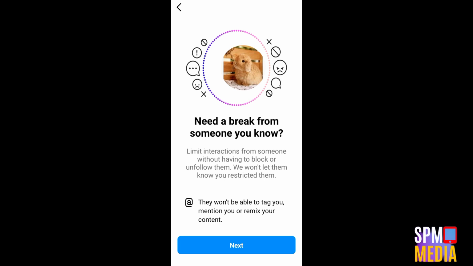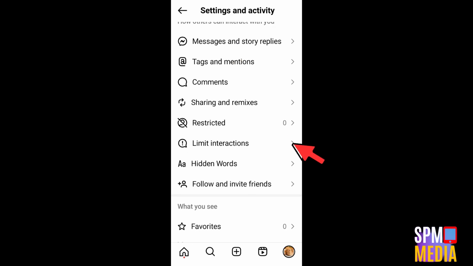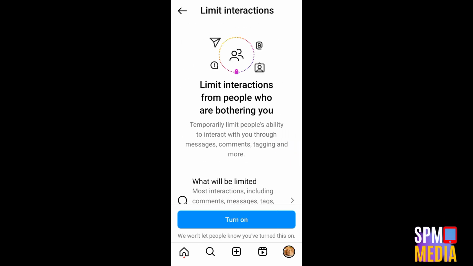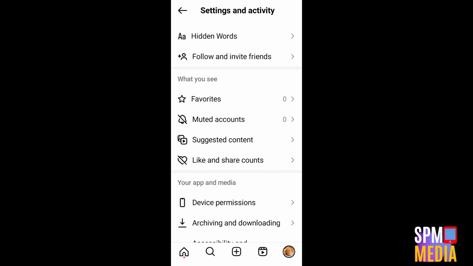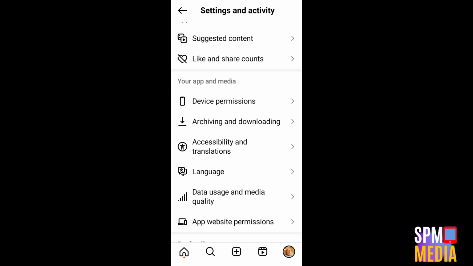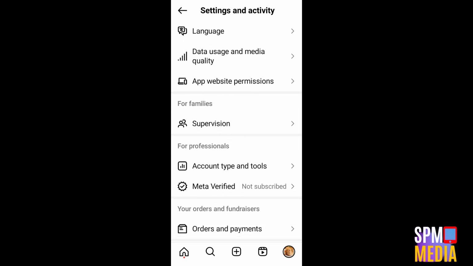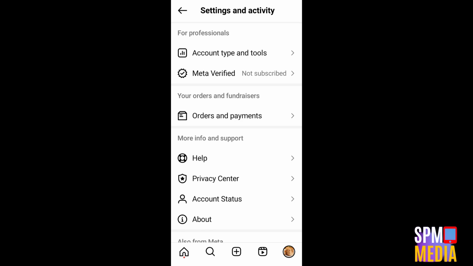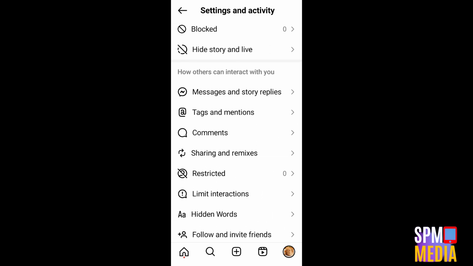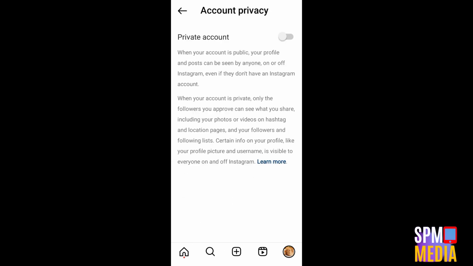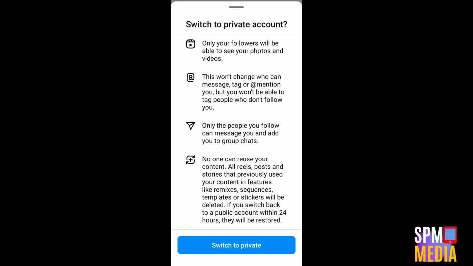You can also tap limit interactions if you want to limit interaction with other people, if you think it's bothering or annoying. So what I'm showing right now is turning off any possible connections to other people, especially if you don't know them. This is how you turn off some settings, especially if you don't want people to add you or interact with you. You want a private life, a private account, and no more interactions with other people. So basically, this is how you turn off Instagram settings.